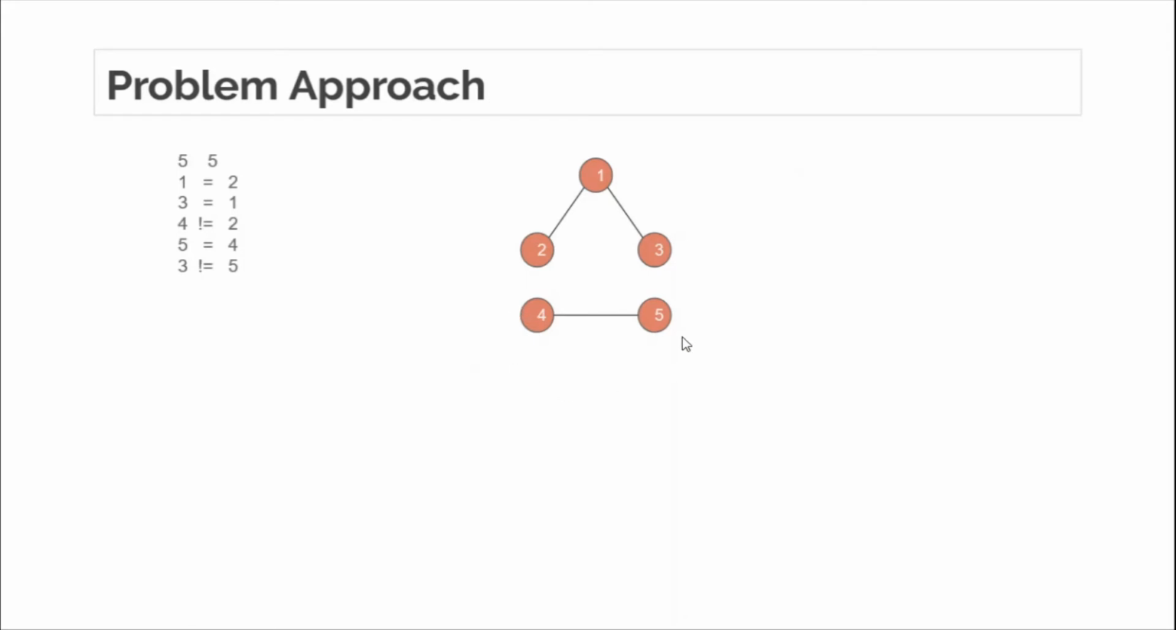And for the second connected component we can give any number like 100. So 4 has a value 100. So we can see that 4 is not equal to 2 because 2 is 50 and 4 is 100. So all the elements in a single connected component are the same, and all the elements in different connected components can be different. Now the last condition says 3 is not equal to 5. We can again see they are in different connected components, so this condition again holds.